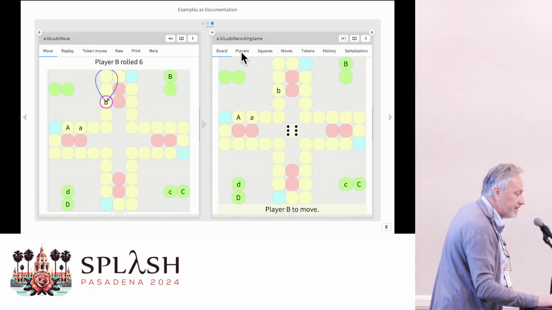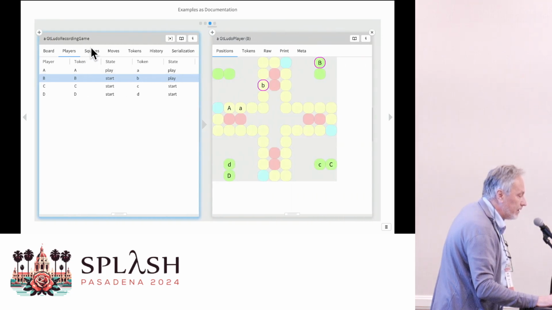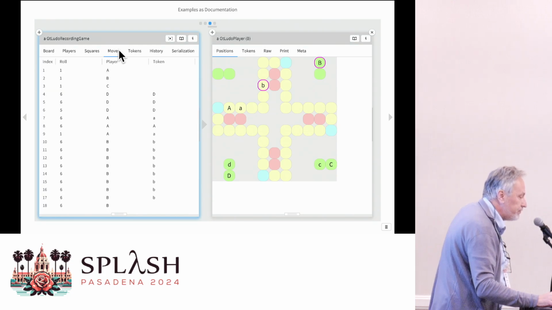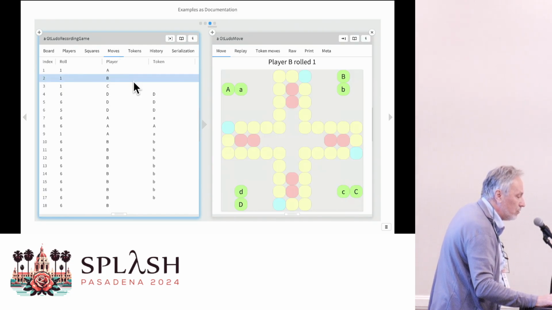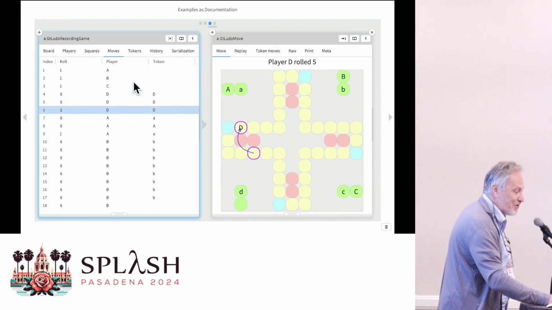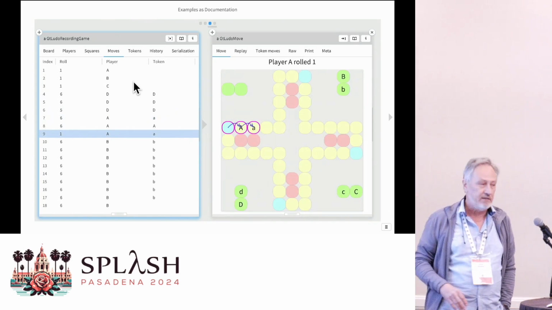We can dive in and see the players of the game and inspect those. We can look at the squares of the game. We can even go through the history of the moves of the game. And what's kind of cool is that we can then have a kind of back-in-time debugger, if you will, for free, where we can step through and see all of the states of the game.